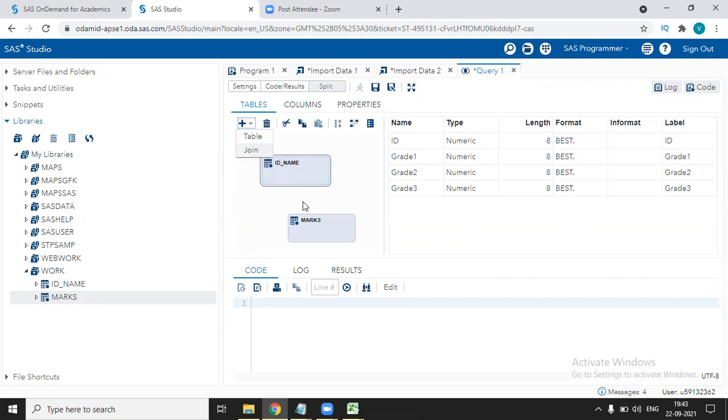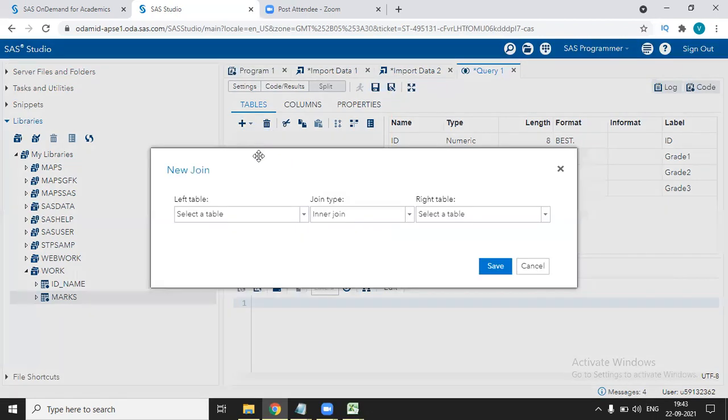Now, when you click on this join option, both the datasets, that is ID underscore name and marks, will get merged, will get joined to each other with the variable that is common in both the datasets. Just click on this join option. It will give an option to select different sections like left table, right table, and join type. The left table section is for which dataset you want on the left side of the output.